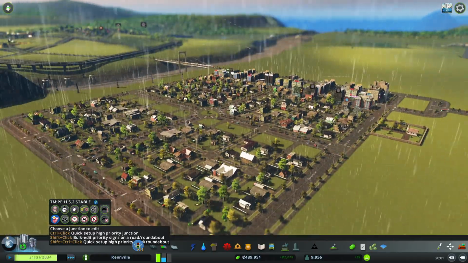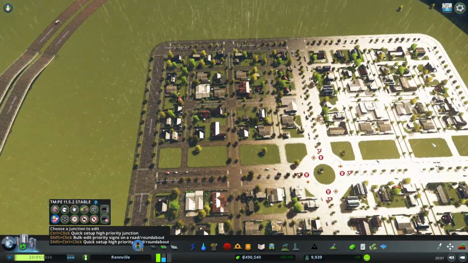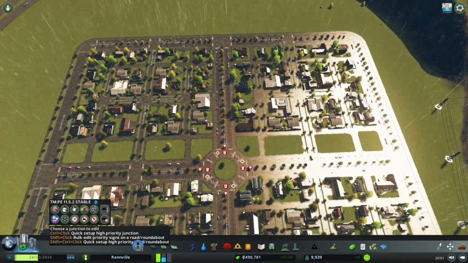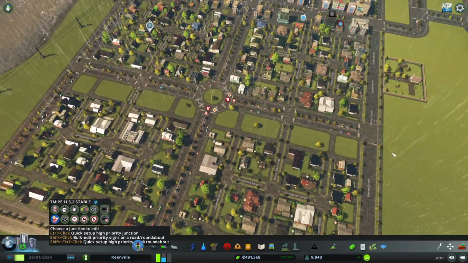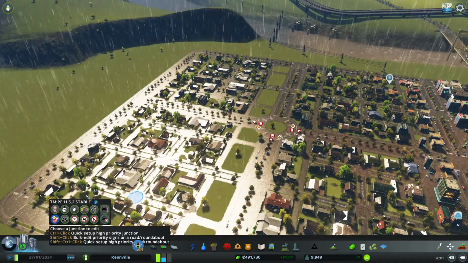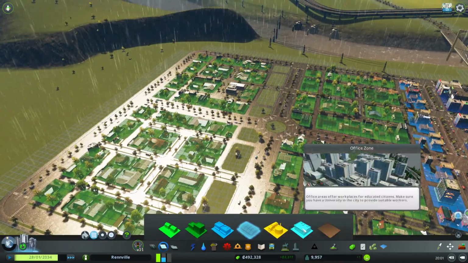Sweet, so you can see that we've filled up all the residential area in here. I've left this area here empty because later on we're going to put some offices in there so that we can build up our office space. Now for offices, so you'll see that over here, the office space.